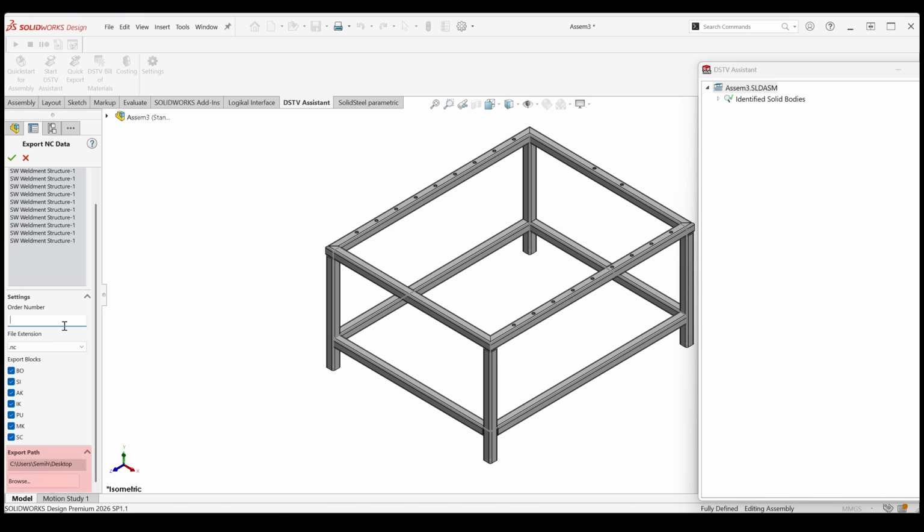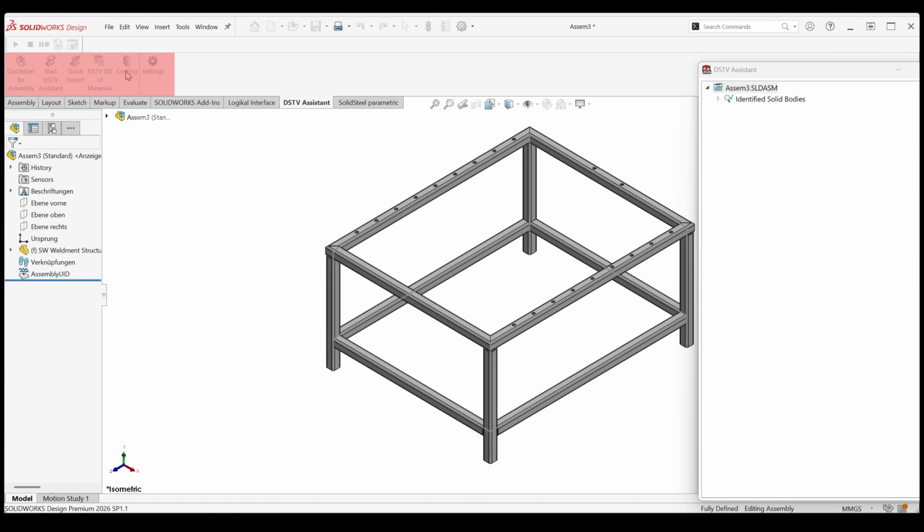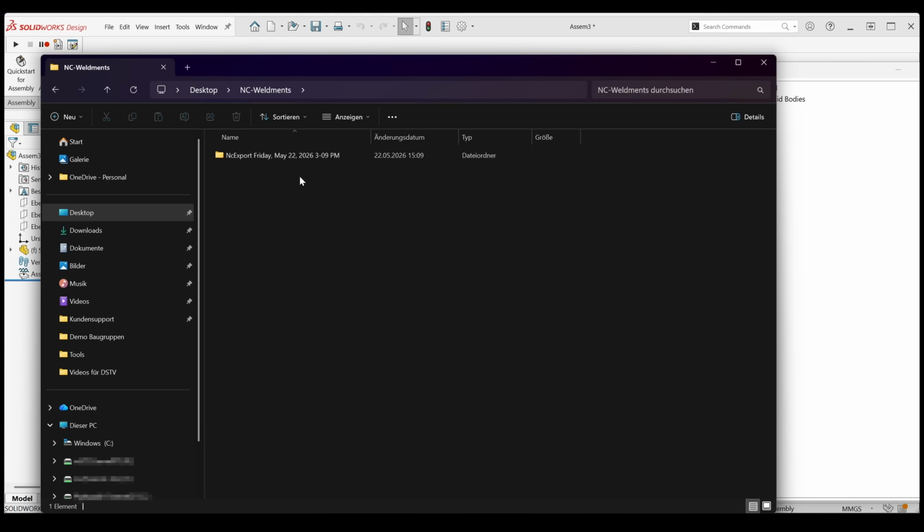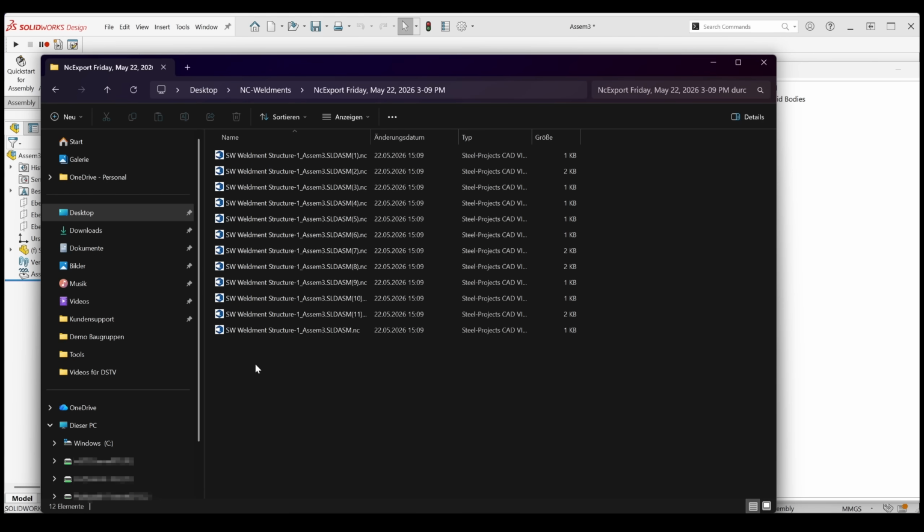Assign an order number, check that the file path is correct, and confirm with a click on the green checkmark. Once the icons up here are colored again, the export is done, and as you can see it doesn't take long at all. Let's take a look at the output. Here's the folder with all the NC files, 12 files in total, one for each profile.